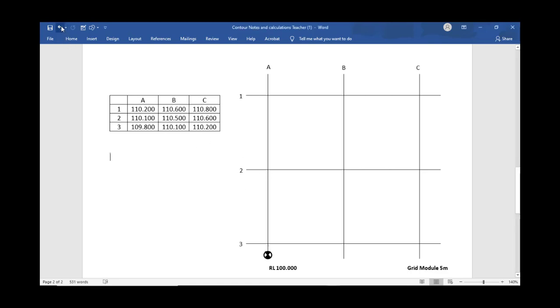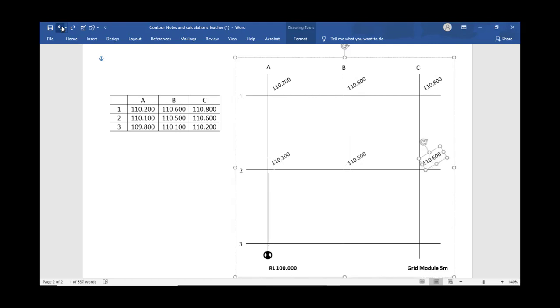So the first thing we do, we've got to put our readings in there. The reading we took at A1 was 110.2. There's a 0 there, so you left click in the box to delete that number. Then you put your reading in there. Then we do B1, then C1. Then we do A2, B2, C2, then A3, B3, and C3. And that is your grid pattern just completed to this stage.